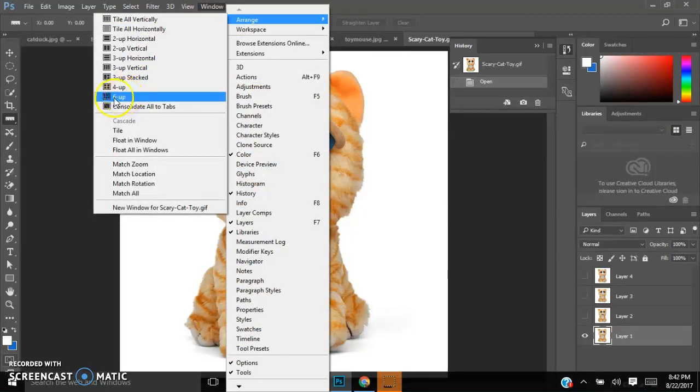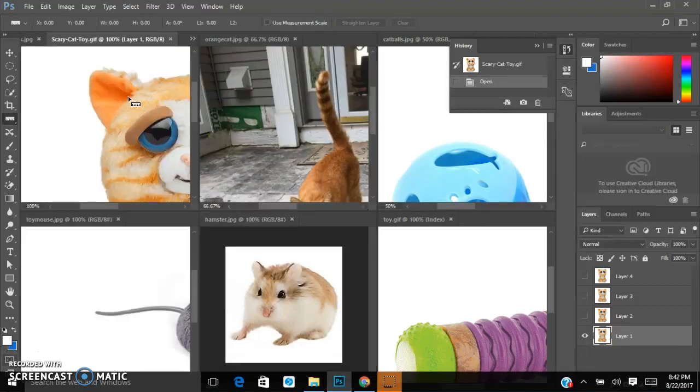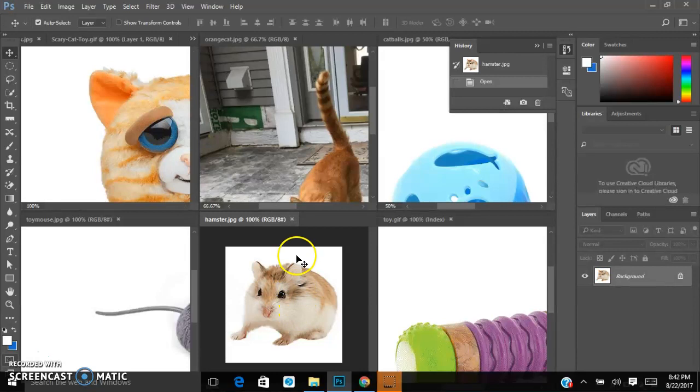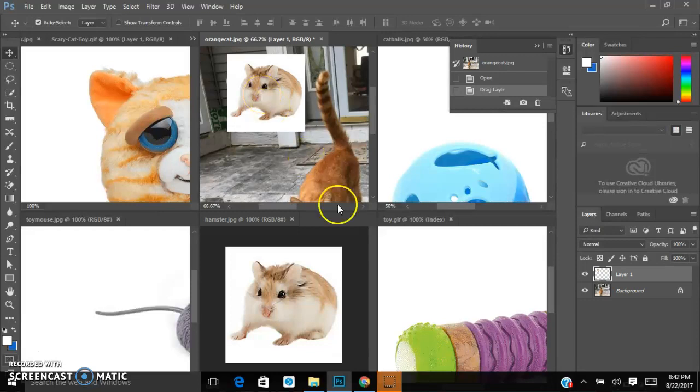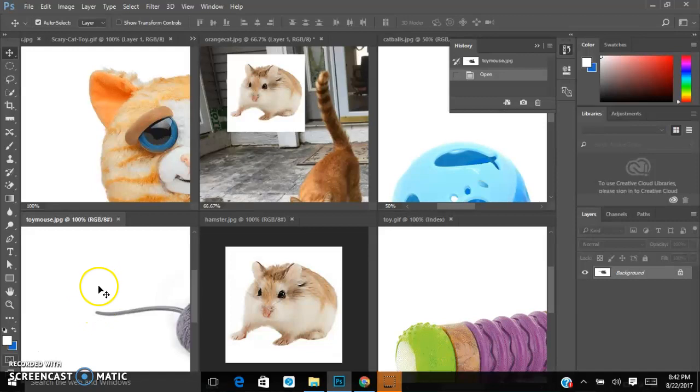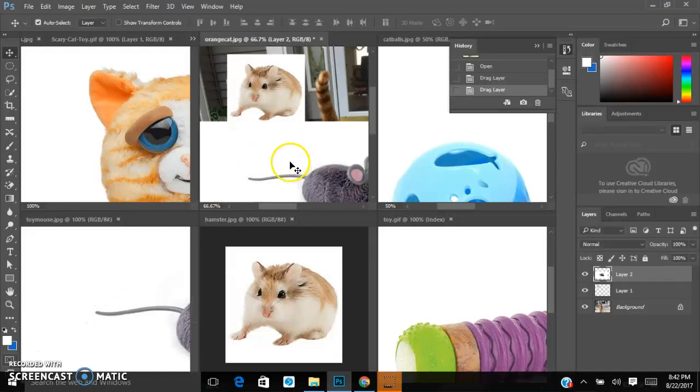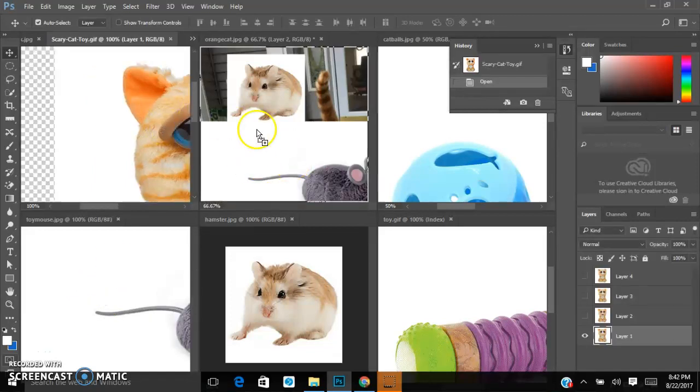So if you have a bunch of things open, you could go 6 up. That means 6 items up at the same time. So that way, if I wanted to, say, pull this hamster over, then I would take my Move tool or press V. I'd point to my hamster and just click and drag until I get a plus sign, and then let go. And then it goes there. And so I could do that with multiple ones of these. If I wanted to bring all these over, you click on it first, and then just drag over.